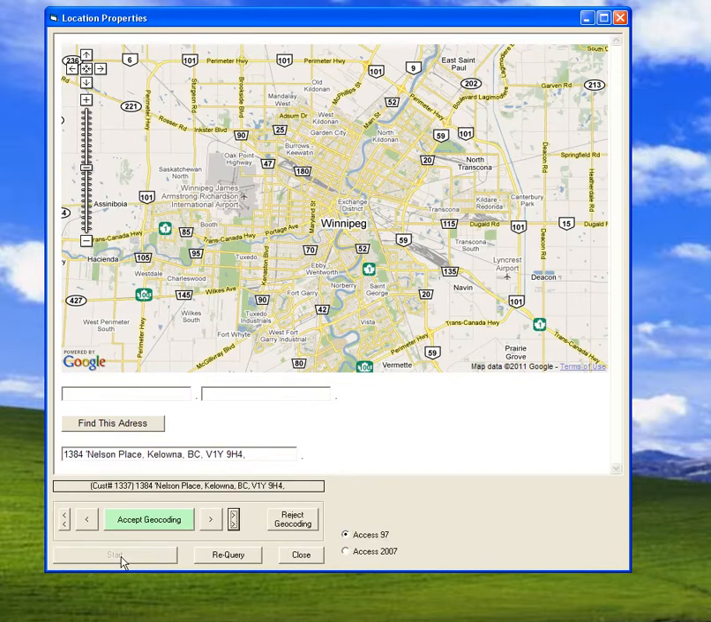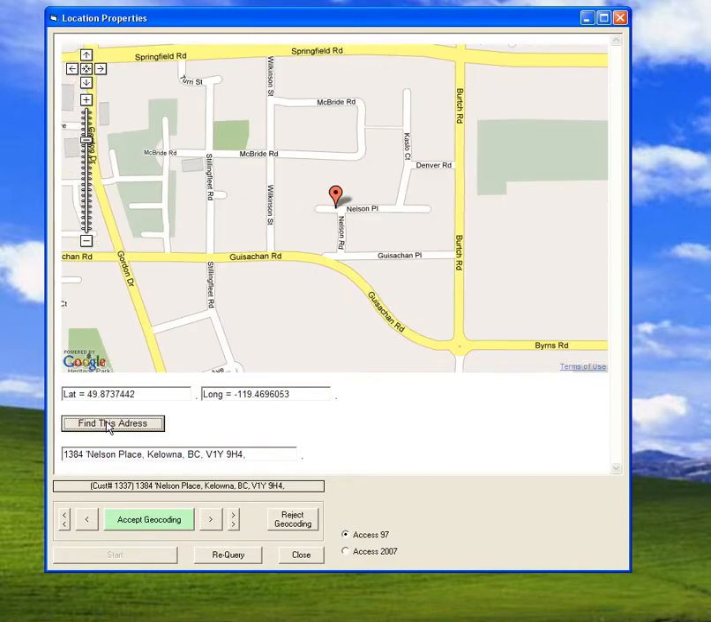As soon as we start the program, it's connected to a database with all the records that I couldn't find in MapPoint. So we're going to use Google Maps to see if we can get better luck, and so far I've been having that better luck. The first thing that happens is we have to find the address, and as soon as you click find the address, these lines will populate with latitude and longitude, and you can see the point on the map here.